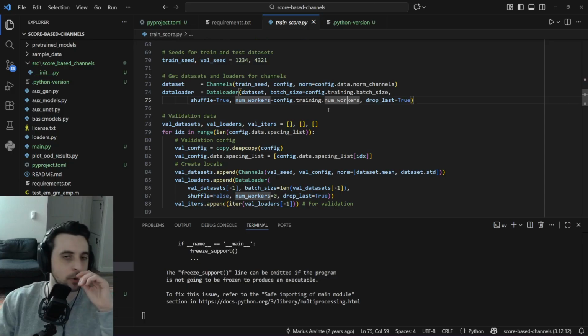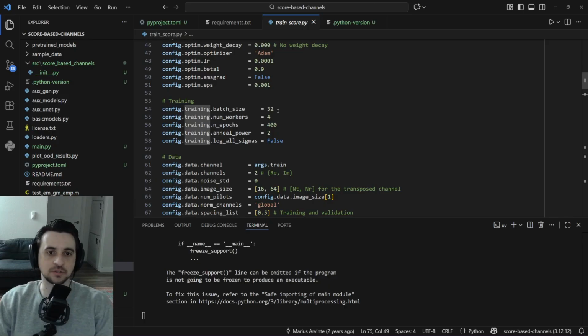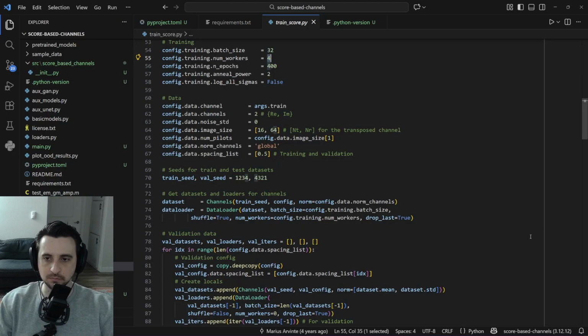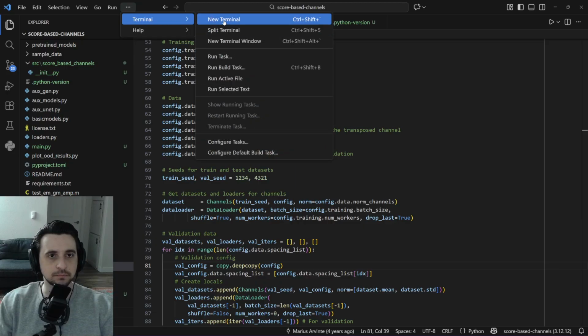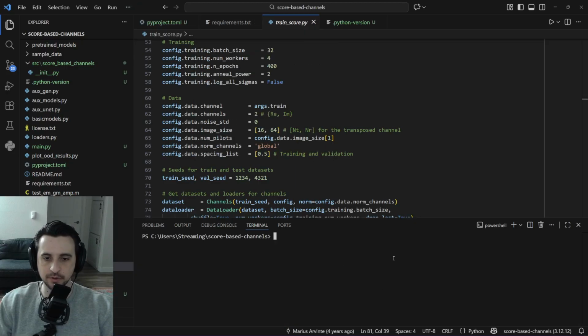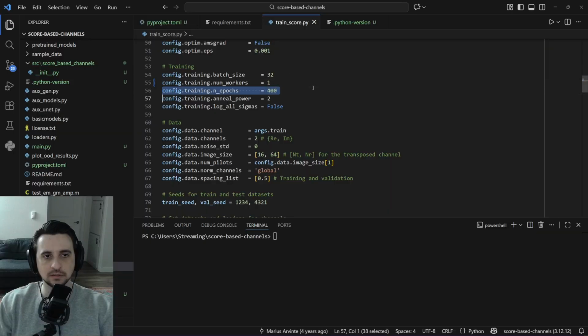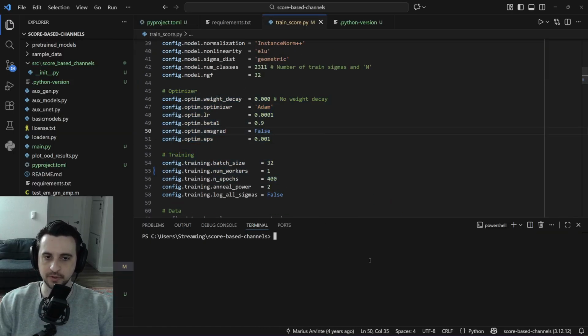Config training num workers, which is what? Config training num workers 4. Yeah, this is not good. Because I'm guessing Python multi-threading is busted in Windows, which sounds about right. So I guess we can do a 1 here. We really need to use Hydra, by the way, but some other time. Again, if I try to run single threaded now.